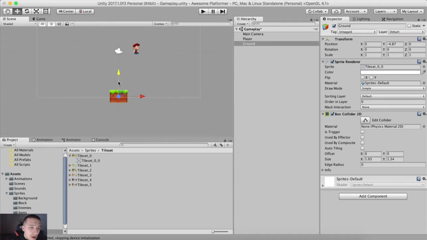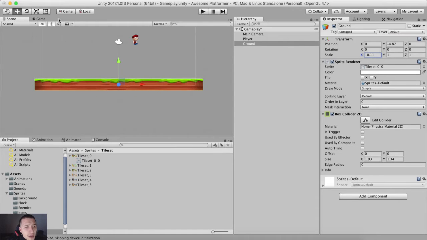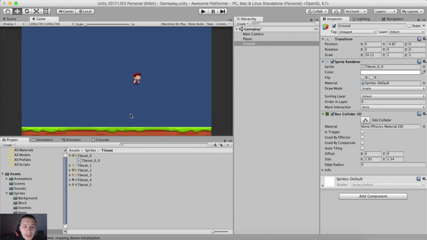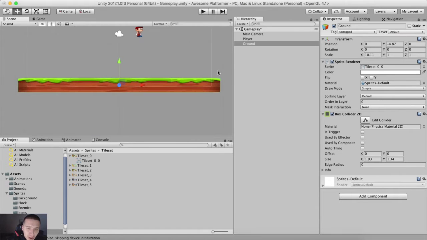I'm just going to lower this ground a little bit and rescale it. How can I rescale it? Well, you have the scale on the X right here, as you can see in the hierarchy or in the inspector panel. So you can rescale it on the X like this. This is just so that we have a ground to stand on. Don't worry, we will fix this later on and create our new ground.